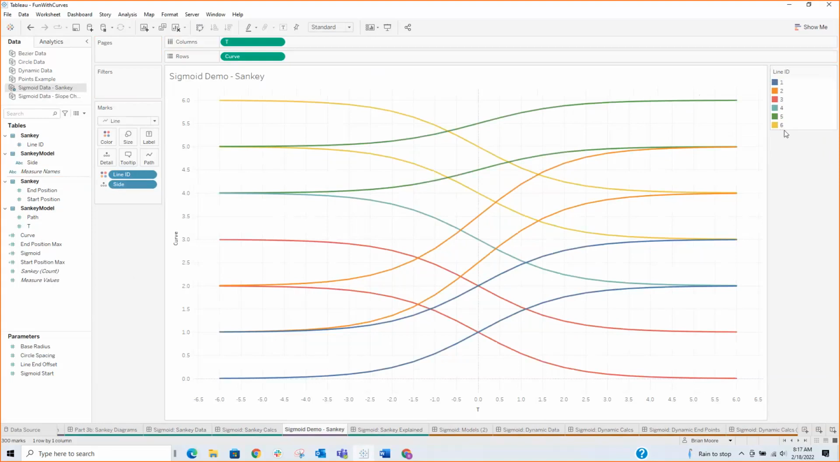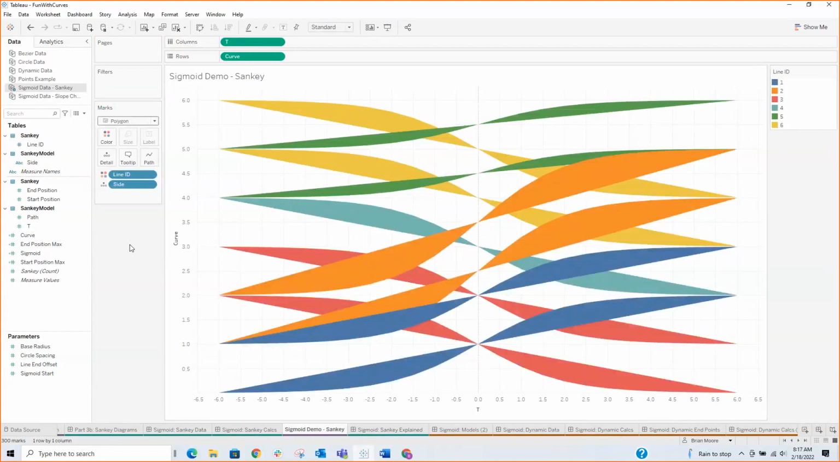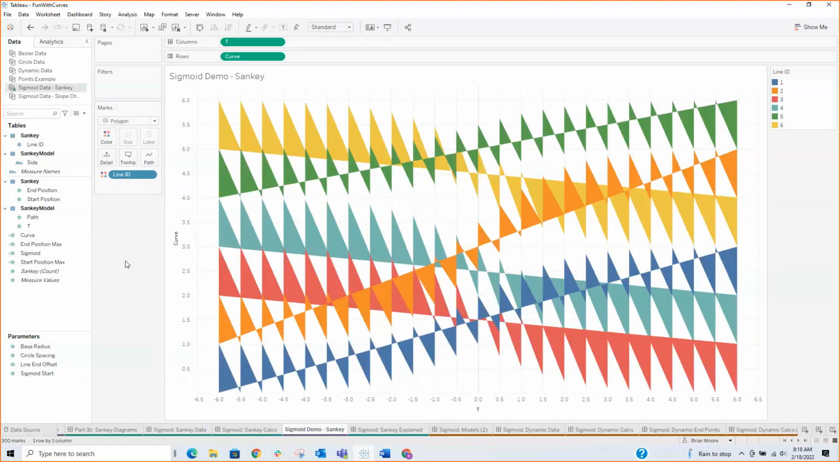All right, so the next step would be to connect these lines together to create just a solid shape. And to do that, we're going to change the mark type to polygon. So let's do that. We'll change that to polygon, and that doesn't look right. Because we have the side field on detail, Tableau is treating each one of our lines as their own polygon. But what we want to do is create a polygon with those 2 lines together. So removing that side field should work, right? Well, that's not much better.